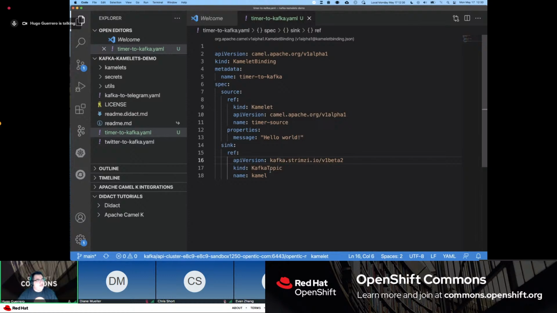It's going to be a Kafka topic called Camel. And as you can see, I'm using Strimzi in my cluster to define this specific resource. Or you can just define the destination directly. But most of the time, if you're already running and leveraging all the benefits of OpenShift, I would recommend this exact same approach.